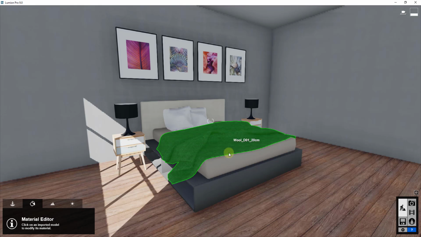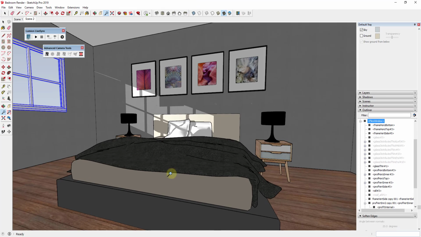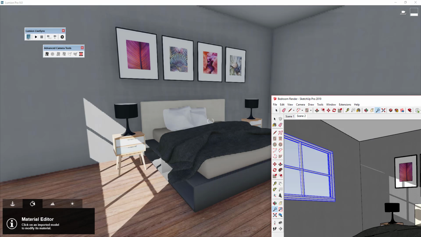So if you ever have a problem where you're trying to apply materials inside of Lumion and it's going on things you don't want it to go onto, you need to go back into SketchUp and actually apply a separate material to those things so that you can then texture them separately within Lumion.